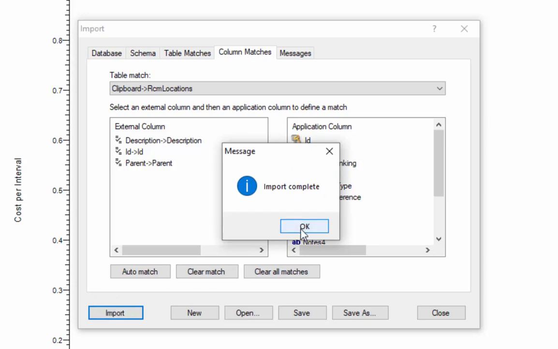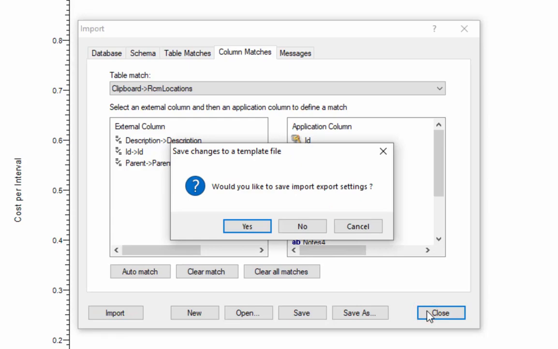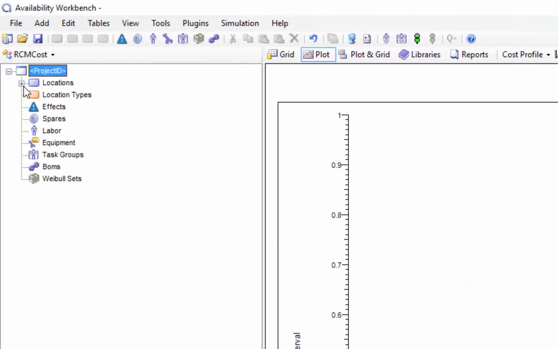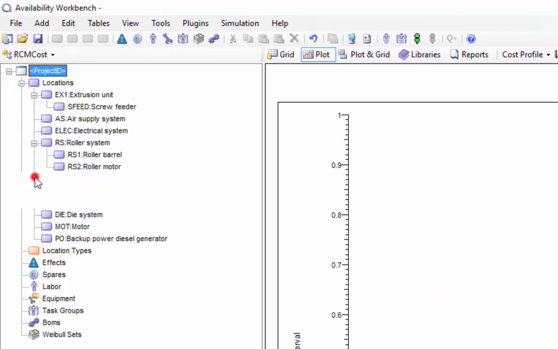Import's complete. I'll dismiss the dialogues. If this is an import that I will be doing frequently, I may save it as a template so I don't have to walk through these settings every single time. Now when I expand the Locations node in the hierarchy, I will see that my locations have been imported.